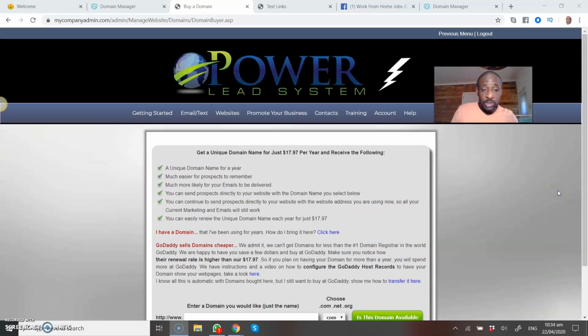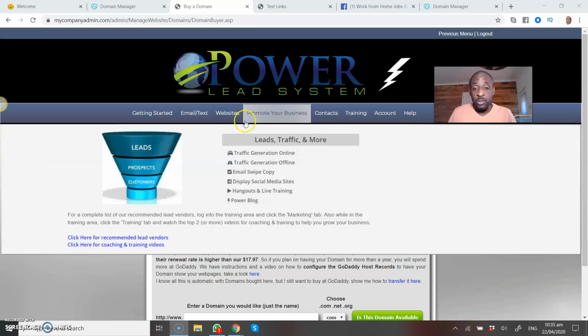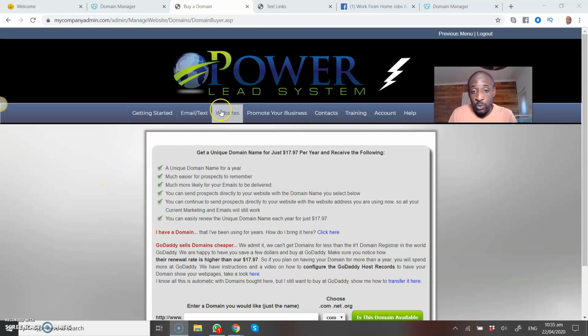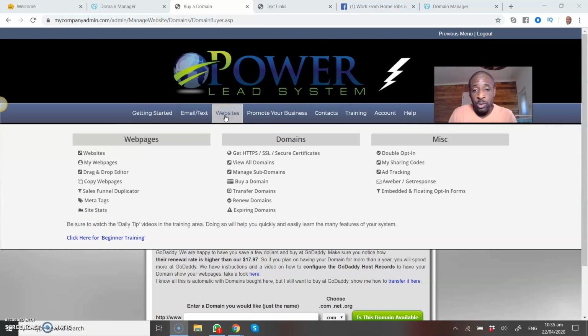Instead of going outside of the platform to either Namecheap or to GoDaddy to purchase your domain name, you have the option of purchasing a domain name within the back office of your Power Lead system. If you want to navigate there to purchase a domain name, I'll show you guys here. You're going to click on website, go down to the drop down menu, and you're going to see buy domain name.